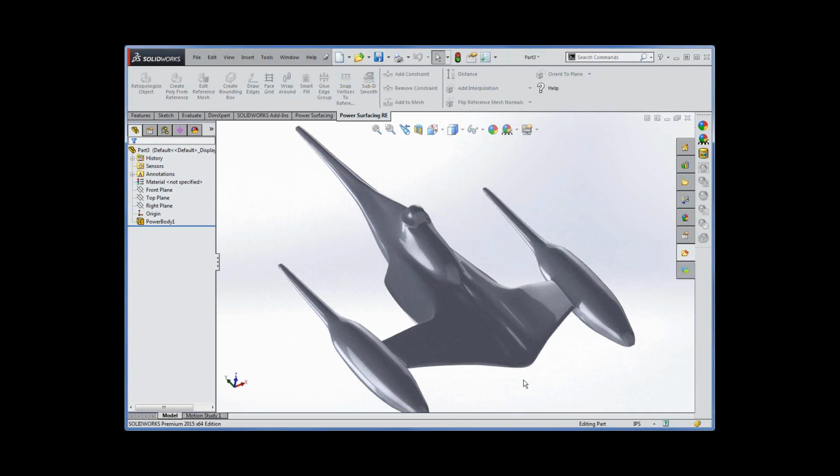Well, yes, Power Surfacing RE contains all of the Power Surfacing tools. Not just some, but all of them. All of the Power Surfacing tools are available in Power Surfacing RE. And is RE a new release or is it an update? It's essentially a new release. It's a new product based on Power Surfacing.